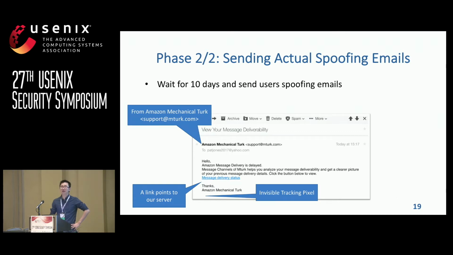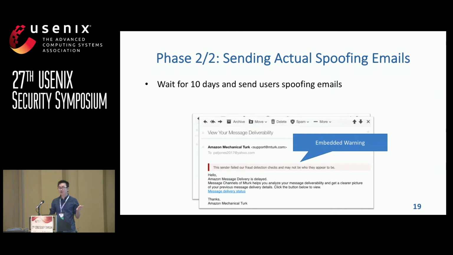We divide the users into two groups. The first group receives an email like this. The second group receives an email with an embedded text warning, basically telling them the sender failed fraud authentication and they may not be who they appear to be. We wait for 20 days to see if they open their email and click the link, and after 20 days, we send our final email to explain our experiment and offer the data withdrawal option.